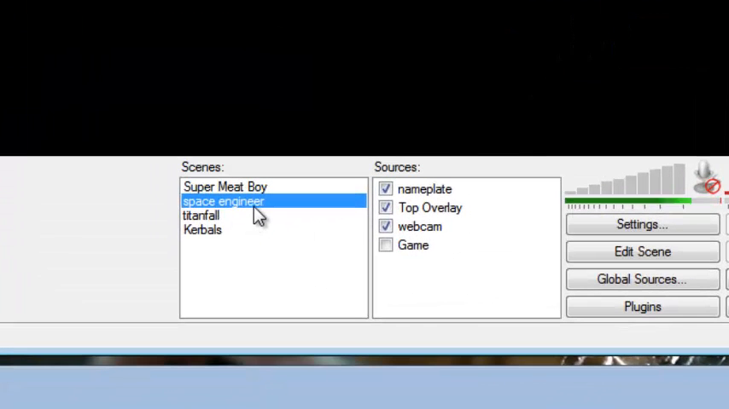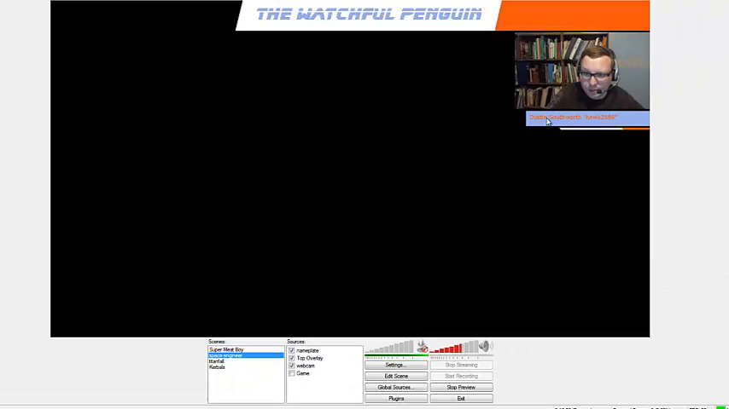So right now I have my scene set to Space Engineers. I have that set up already, and as you can see, you have all the different layers. I have the nameplate, which is this right here, where it says my name and my gamer tag.